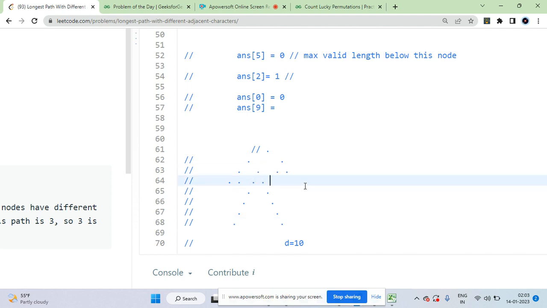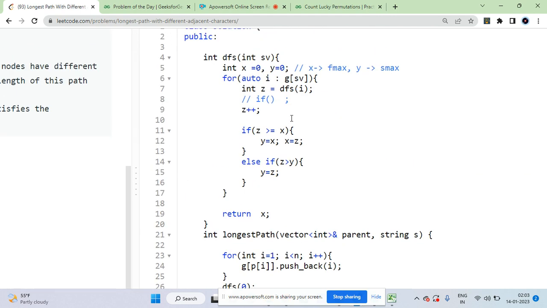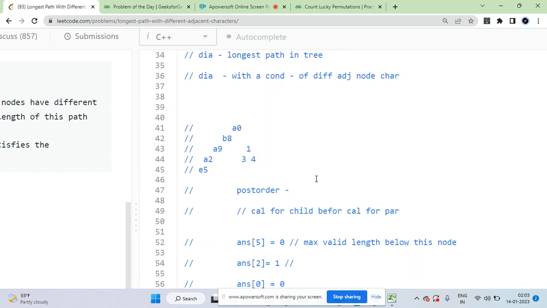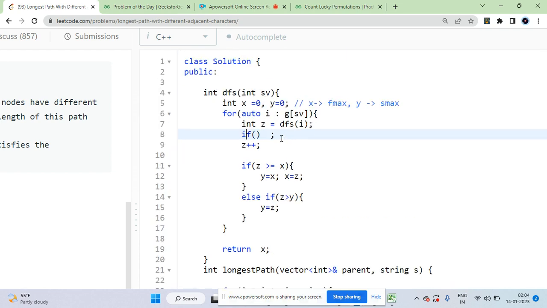And this plus 1 is obviously necessary for everyone, you just do plus 1. But if it's not equal, then you cannot do plus 1. Not equal in terms of character. Now I should come to the character part: there is one condition in this question which is not there in the diameter and longest path problem, that your character should be different. So now how to take that?